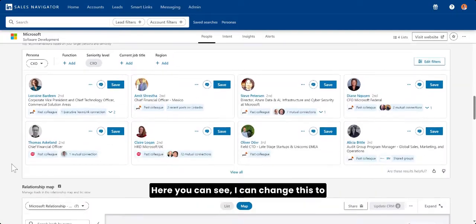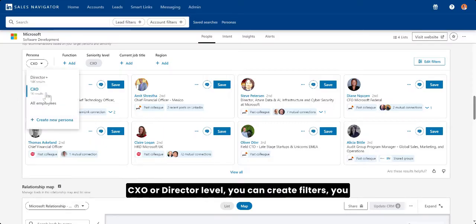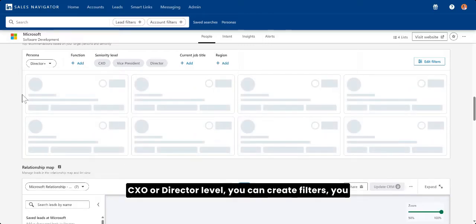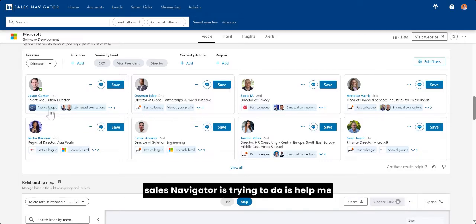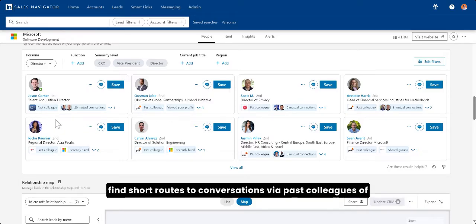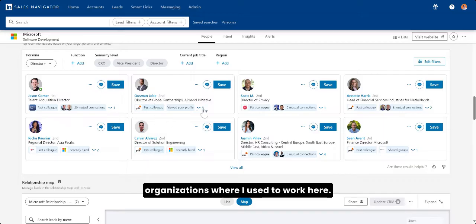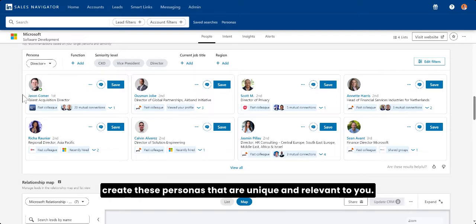Relationship Explorer here, you can see I can change this to CXO or director level. You can create filters, you can make this unique to you, but fundamentally what Sales Navigator is trying to do is help me find short routes to conversations via past colleagues of organizations where I used to work. So we can see if I wanted to get to Scott, I used to work with PA, I can go, hey, we could use the alumni route or past colleagues in terms of PwC. You can use all these filters to create these personas that are unique and relevant to you.